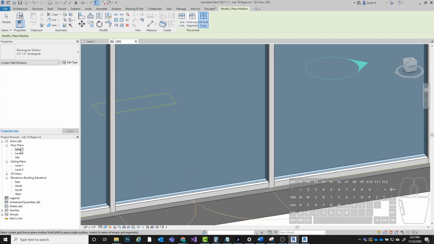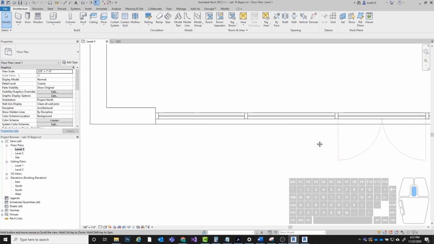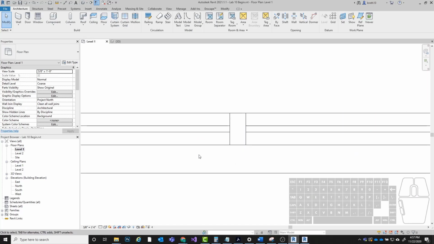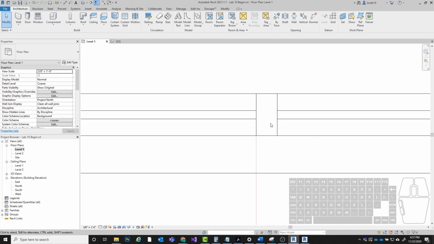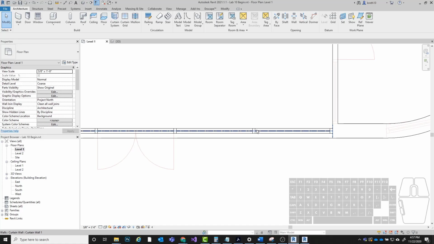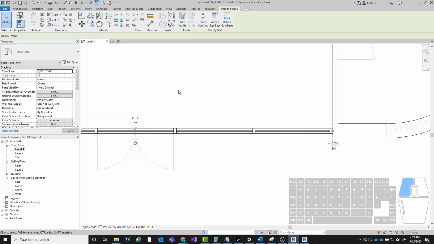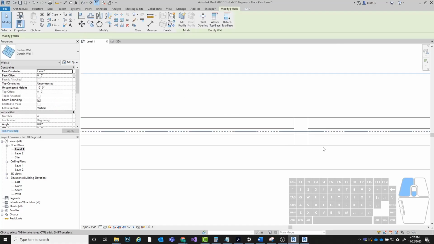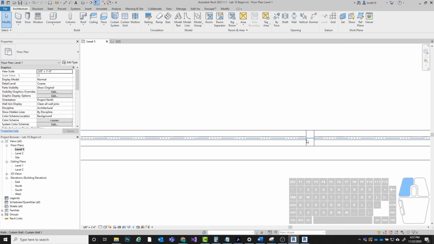And if I go back to the level 1 floor plan view, we can confirm that these are aligning with our CAD drawing. All right. So it looks like these are lining up pretty well with the CAD drawing. If there is a modification you need to make, actually, I'm going to override this so I can actually see through to make sure.